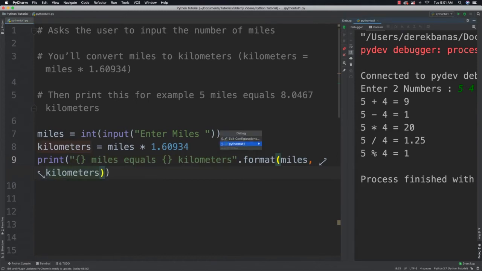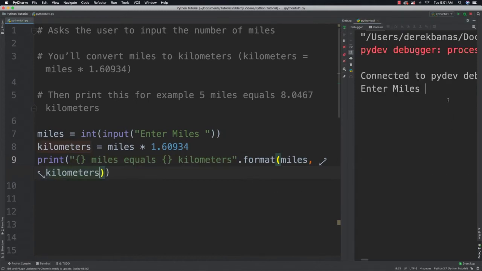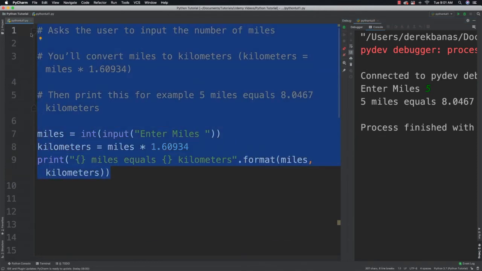So hopefully you got something like that. And I can come in here and it'll say enter miles, and I could say 5, and you could see that I got the results that I expected. Okay, so hopefully you got that right, but if you didn't, don't worry about it. You'll have plenty of opportunities to work on other problems.